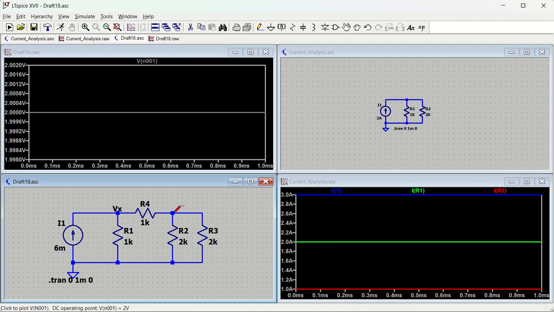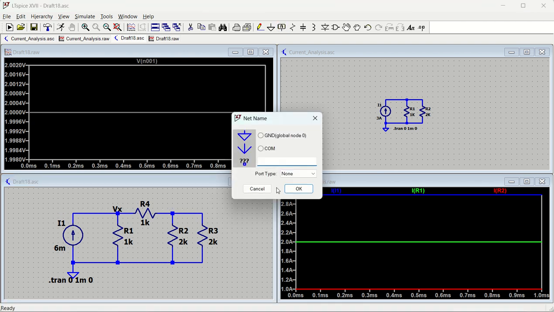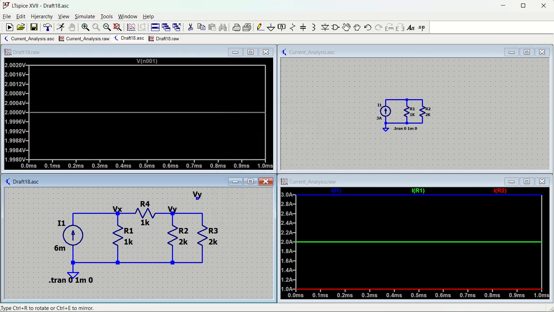So if you want, I can just label this net as Vy. So if you place Vy here, the value of Vy will be, let us say Vy. So Vy is 2 volt. So this is how you actually try to identify each and every node.